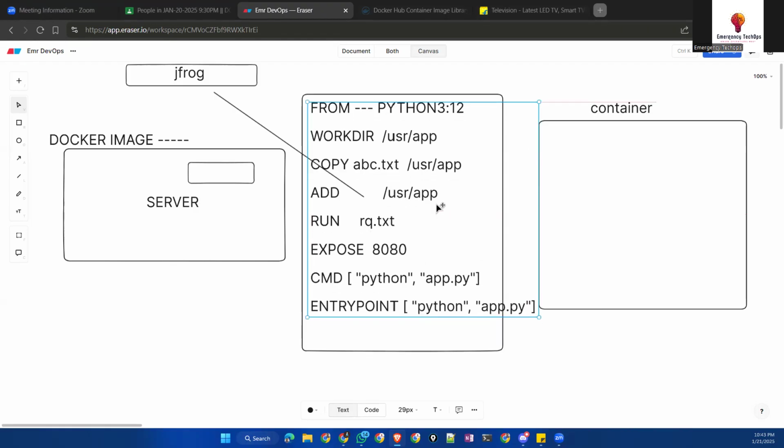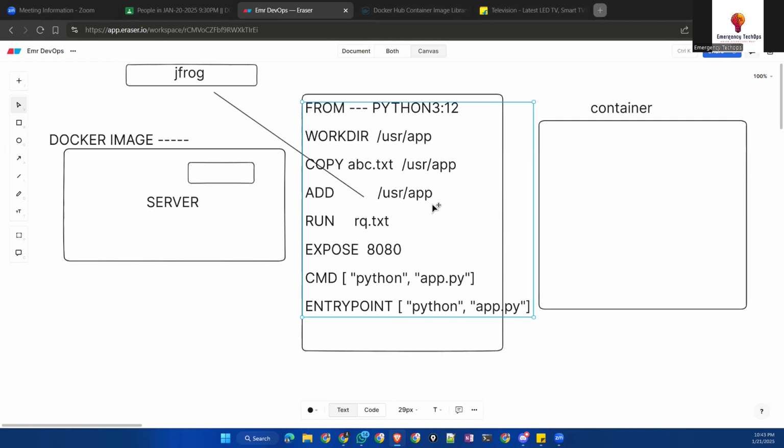So this is what the Dockerfile is. This is one type of Dockerfile.